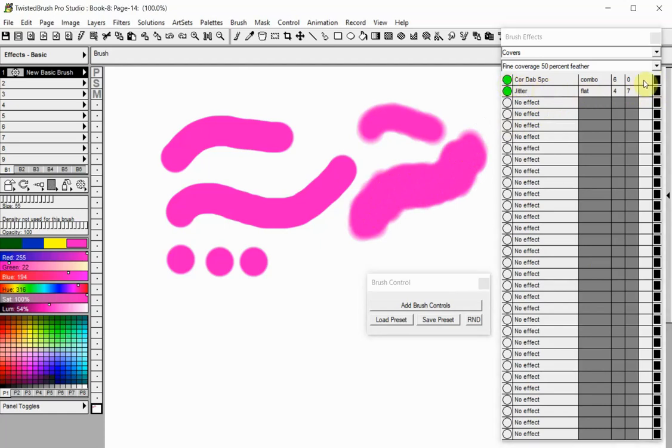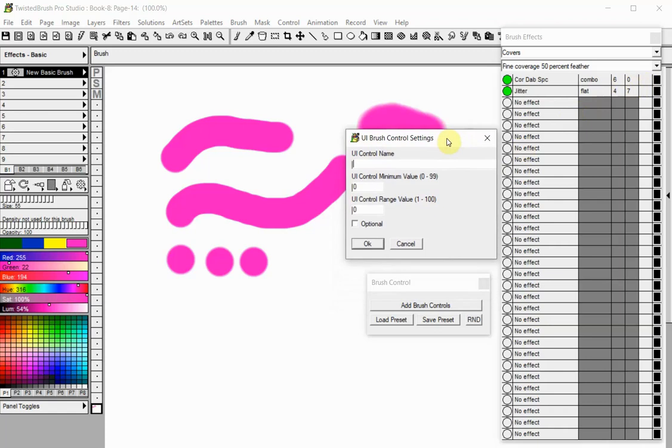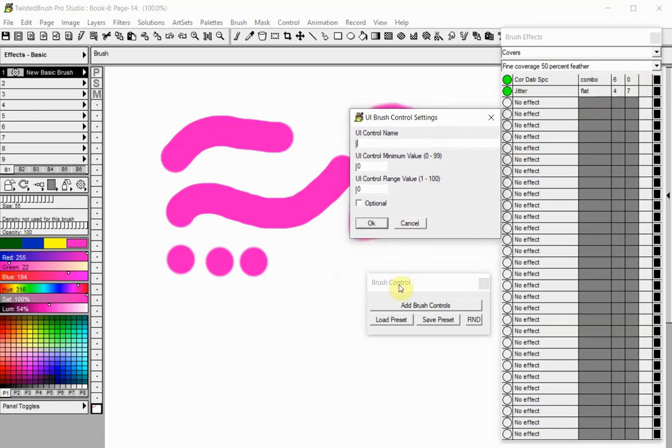And this UI column field when clicked will bring up a dialog for setting user interface brush control settings. In other words, through this field you can turn any brush effect into a simple brush control that will be added to the brush control panel. This way you or anyone that you share your brush with will be able to easily use and control it without knowing anything about brush editing.